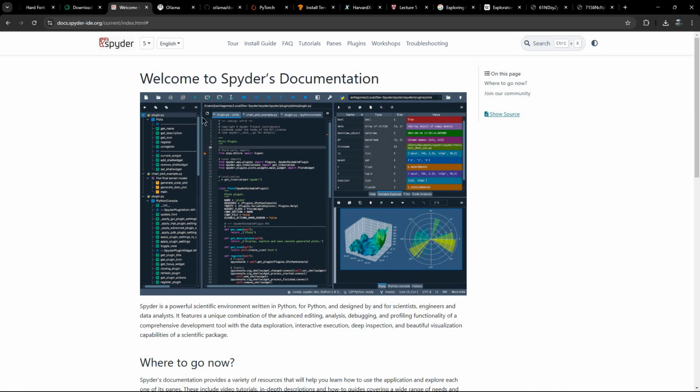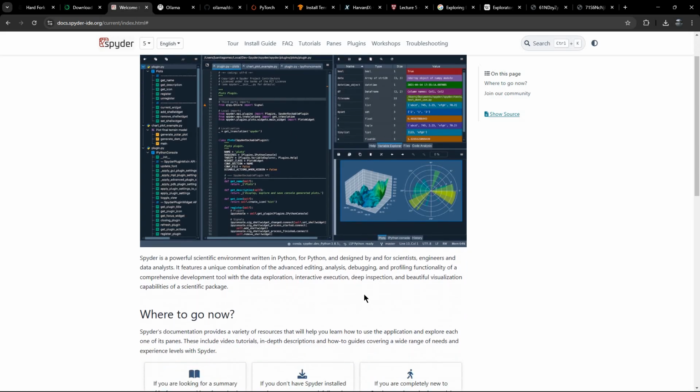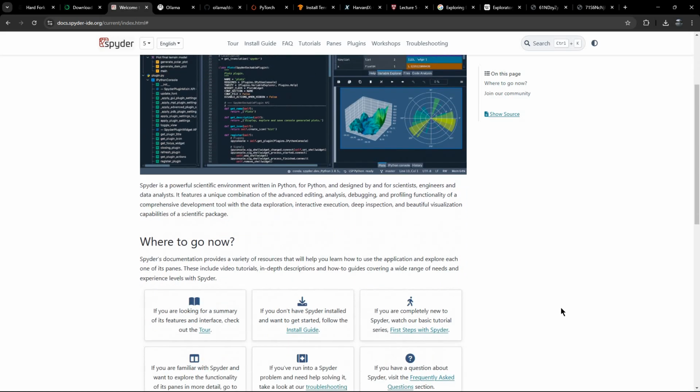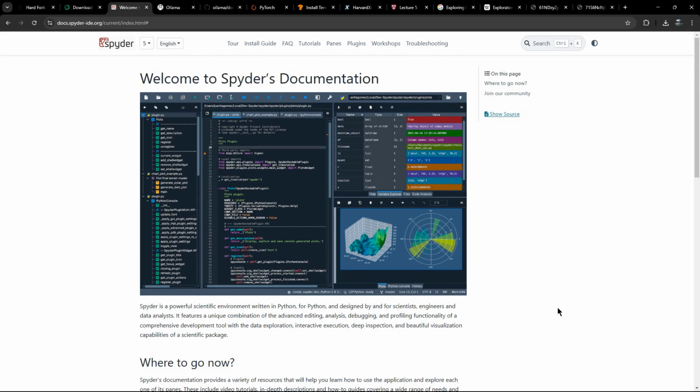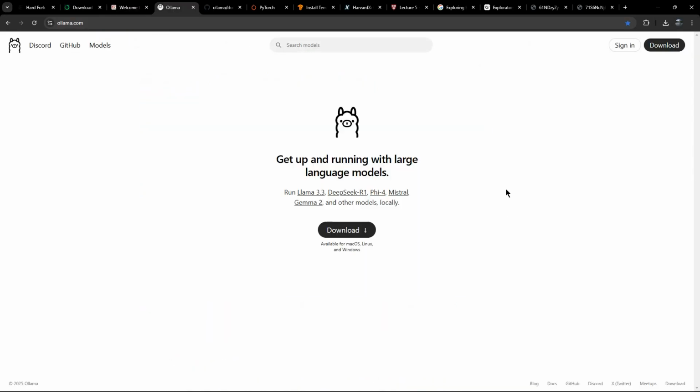Also, part of that package installs Spyder, and this is my go-to Python IDE that I use over Visual Studio Code. Actually, I just much prefer using Spyder. I've used both, but I just gravitated towards this. Also, I've installed Ollama, which allows me to run large language models or open source large language models locally.